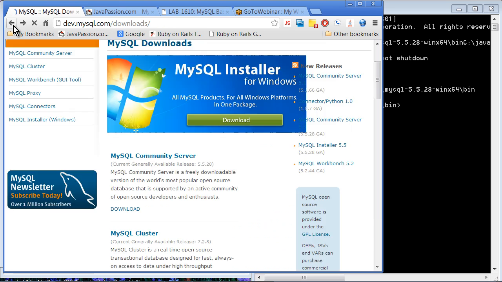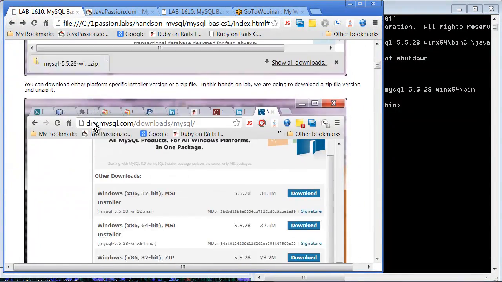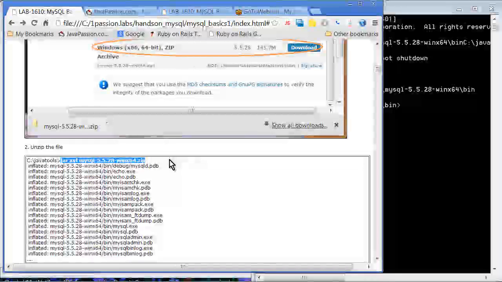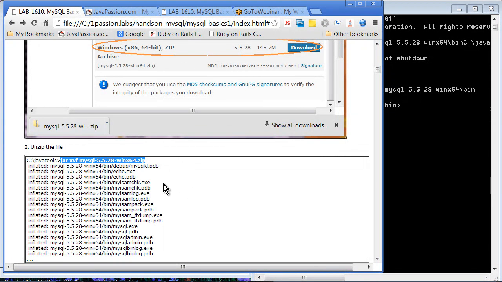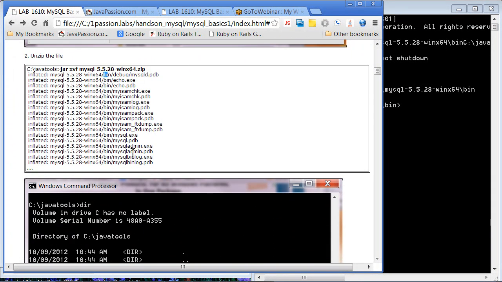And let's go to the lab documentation. So we just download the zip file, and then you are going to unzip the zip file in a location of your choice. So I'm going to unzip this zip file that I just downloaded on the Java tools, and then it will create a directory called, in this case, MySQL 5.5.28 Win64. And as you can see, it has a bin directory.